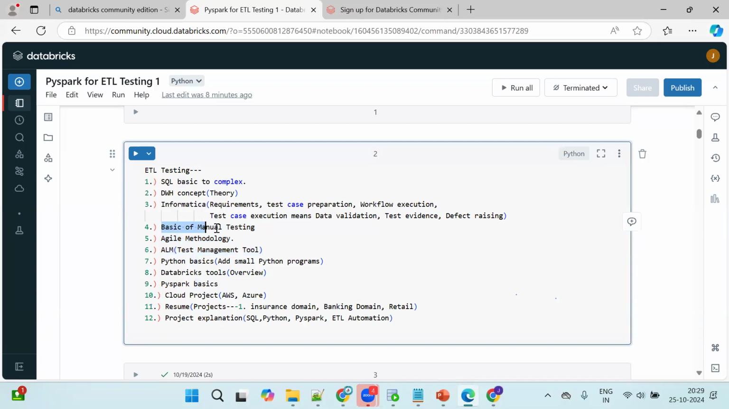Actually, if you learn manual testing fully, it will take you two months, but that is outdated. But every software testing depends on the manual testing basics only. So we will see how much is required for this. Then Python basics, whatever is required.